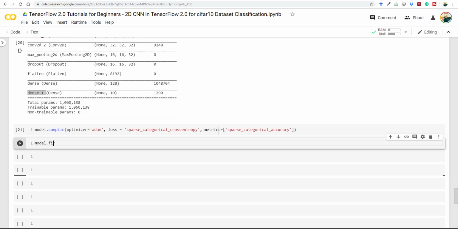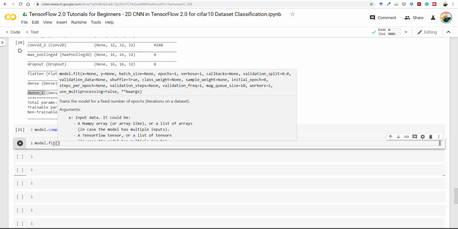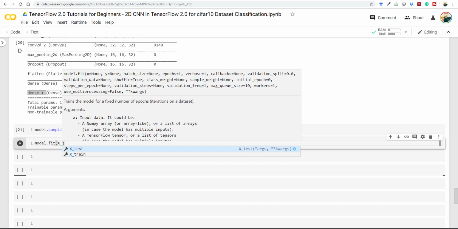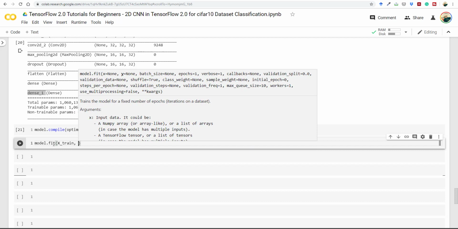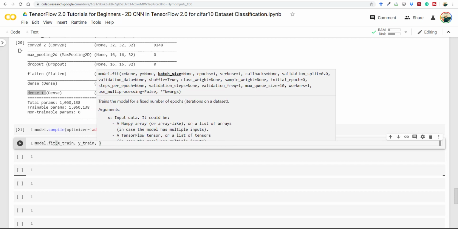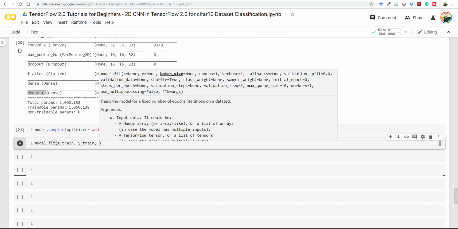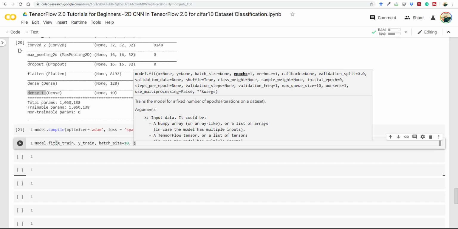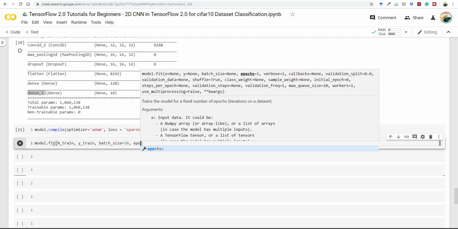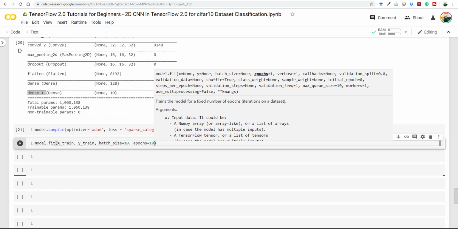So once we type here model.fit, you see it asks about multiple parameters like x train and y train, the batch size, the epochs and the verbose. So what we are going to do here is pass the x train dataset first, on which the training will be done, and then y train, by which it will be compared, and then I'm going to pass a batch size of 10, and then it asks how many epochs we want.